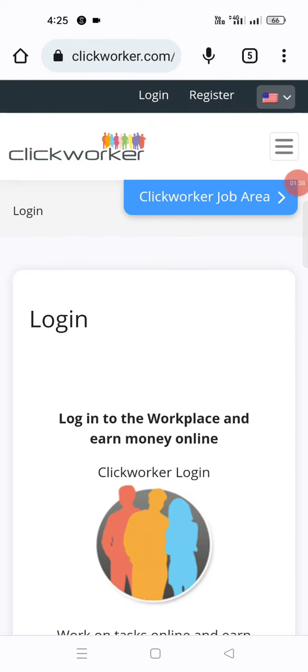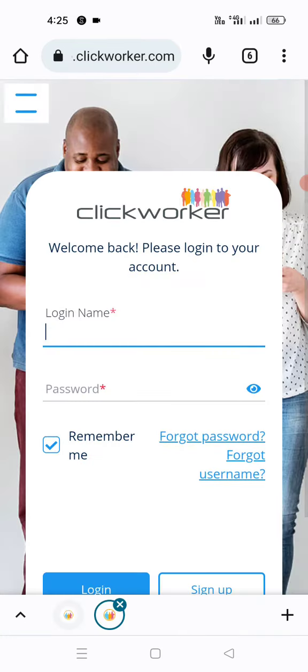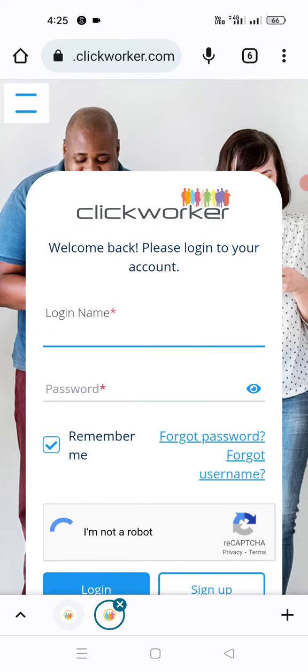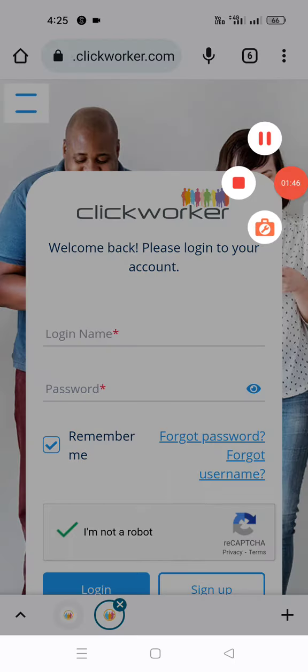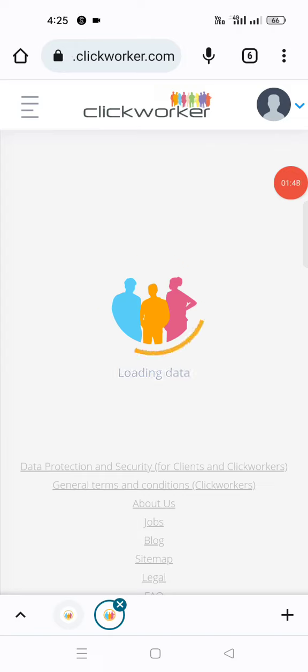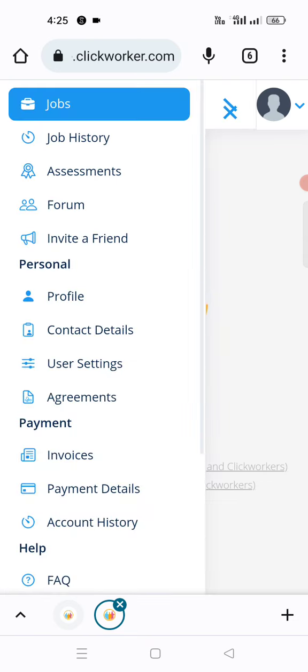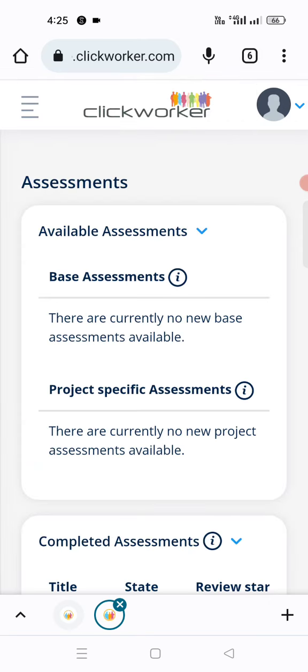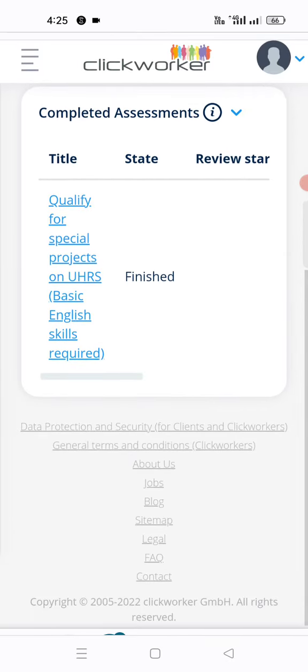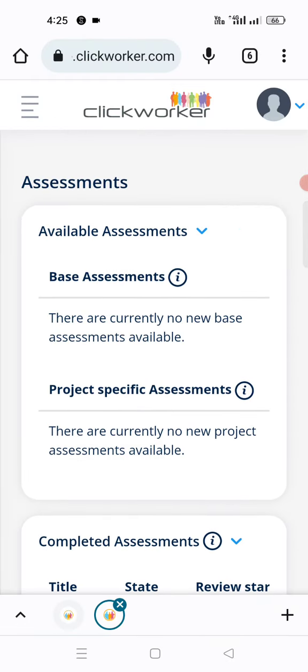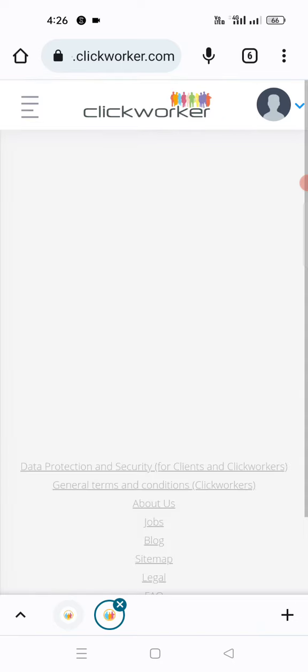After creating this, we will log in as a Clickworker. After registering, you will need to come to assessments. After coming to assessments, you need to take a basic English language test. After qualifying, you will see the jobs.